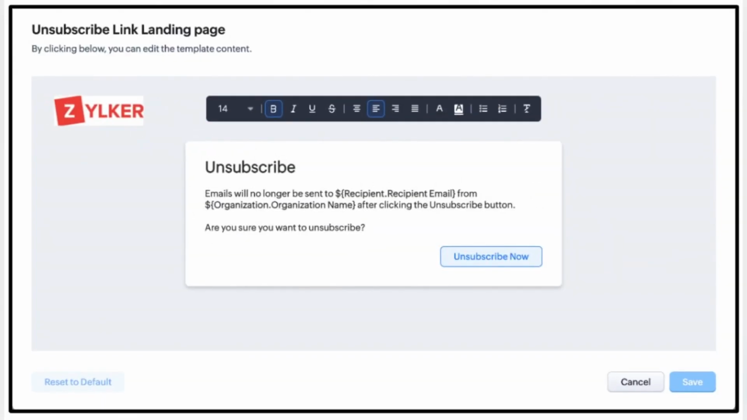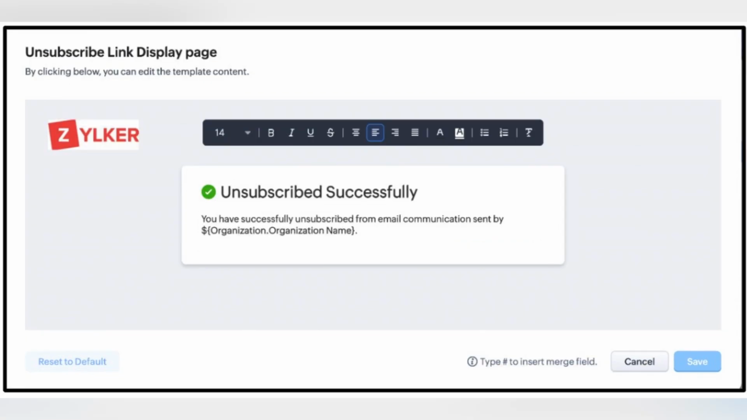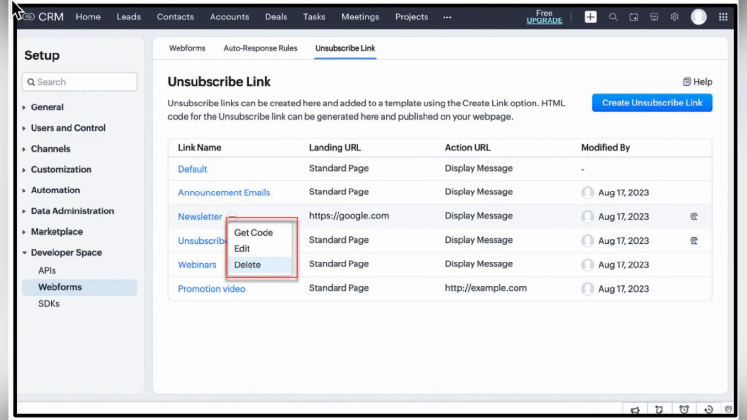And the last update in Zoho CRM is introducing customization in unsubscribe page. So what are the changes? You can now customize the standard unsubscribe landing page message and display message. The merge fields option is available within the message, and UI edit and delete options are also available in a drop-down menu for each link.